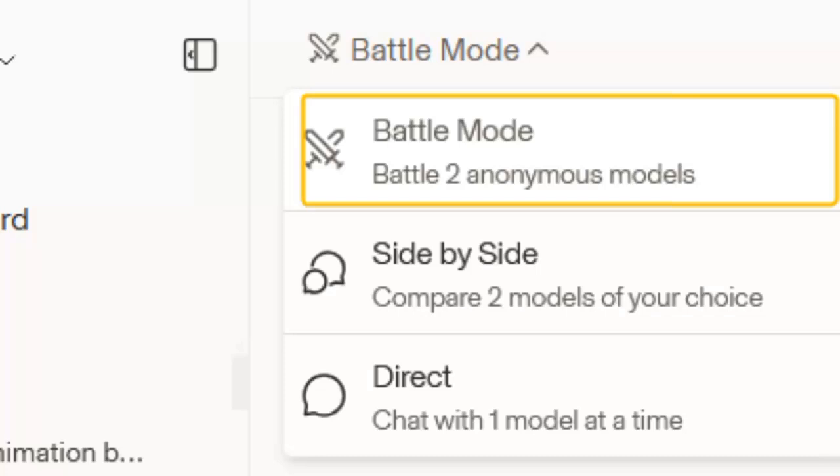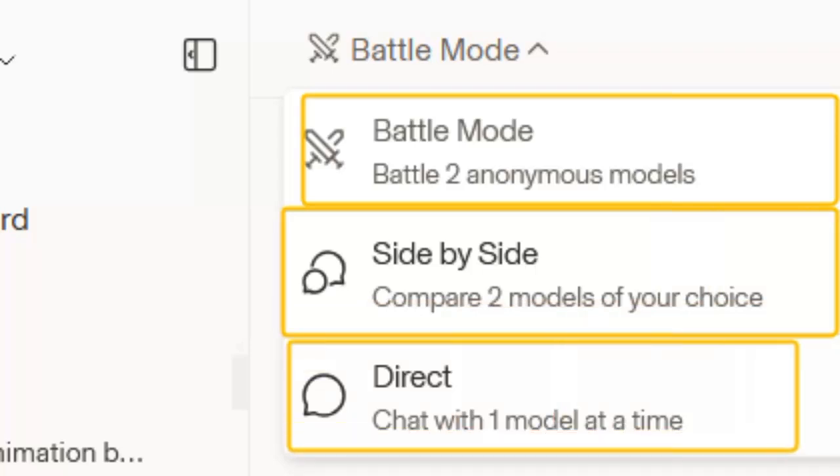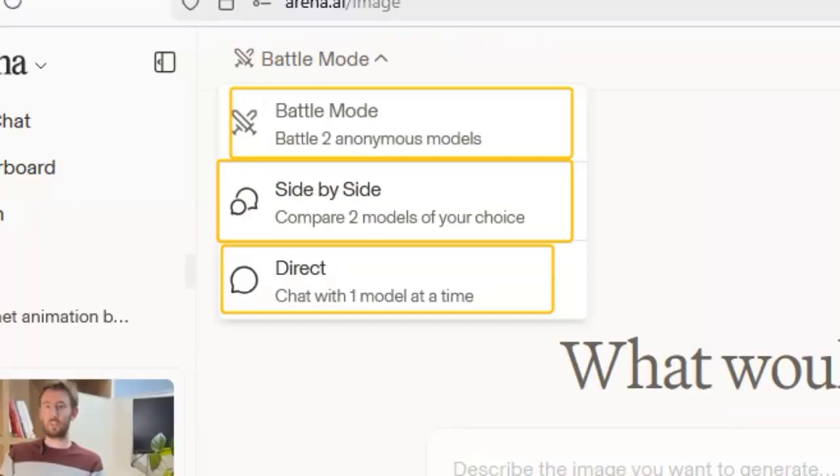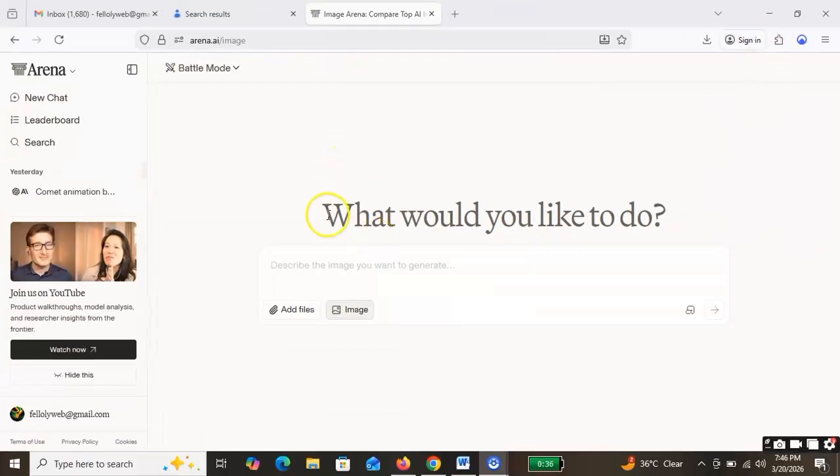So there's battle mode, which is anonymous. You will not know which particular app created it. But there's also side by side, which means you will be the one to pick the particular AI app that you want to use inside Arena.ai. And this Arena.ai can create many things. It can also create a website for you.